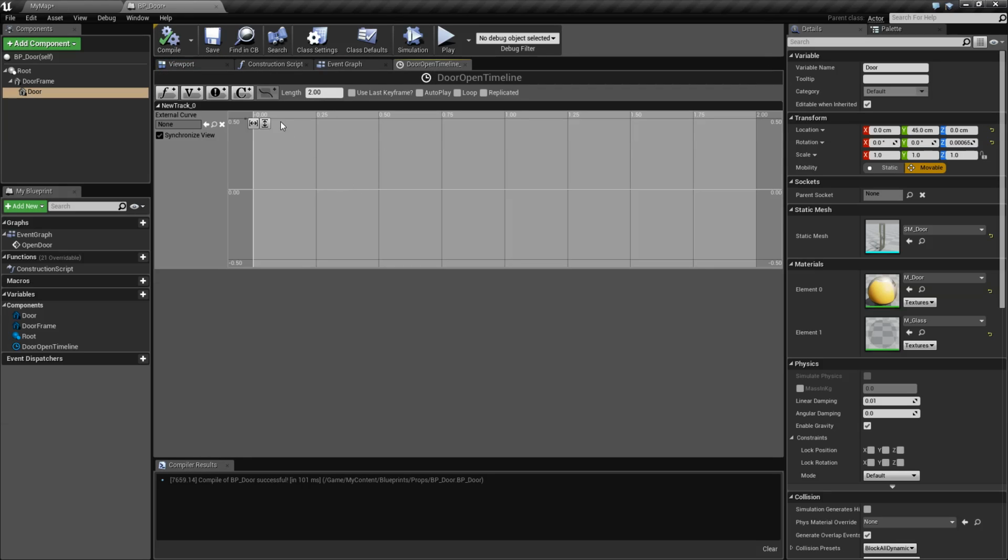Go back to our timeline. 2 seconds. First one key, last one key. We're only going to have 2. First key, 0 time, 0 rotation. Last key, 2 seconds, negative 130 rotation. Now this will give us a smooth, assuming I did that right, there we go, a smooth value between 0 and negative 130.